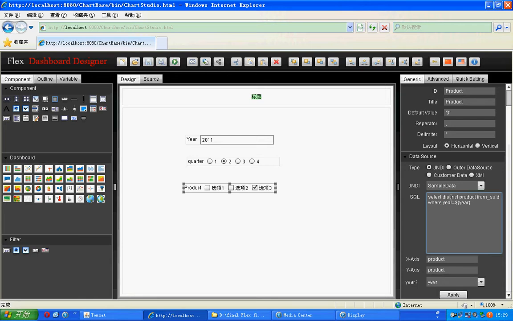Select the distinct product from. Okay, sorry about this. Product, so yes, okay, press apply. Now there are 3 kinds of products that appear: notebook, camera, and headset.